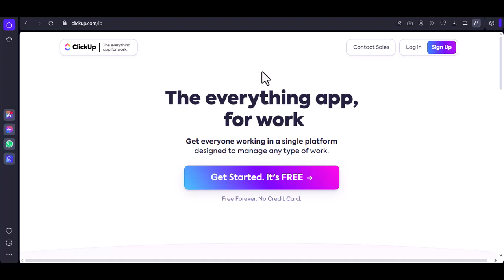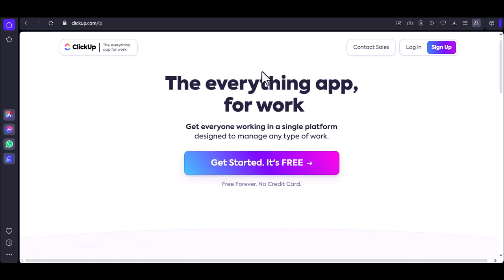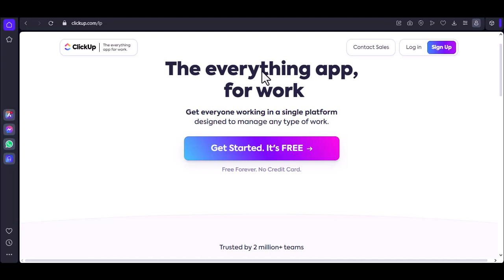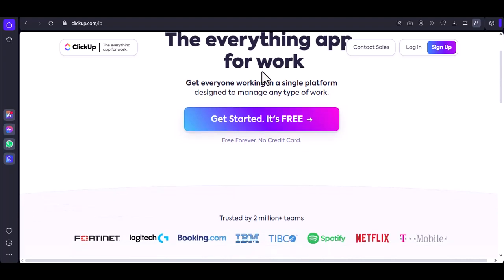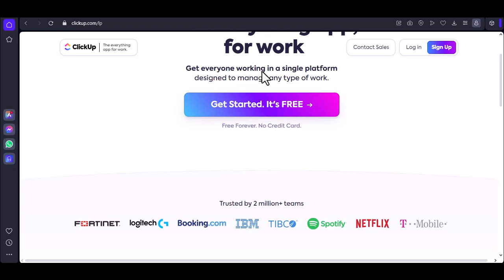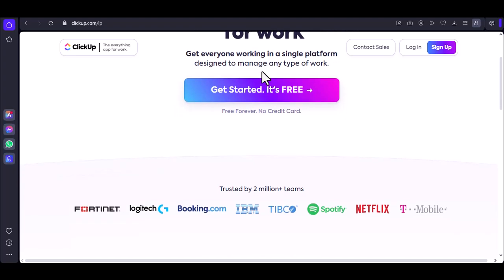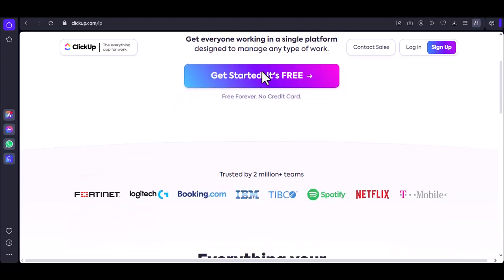So you've heard about ClickUp, right? It's that software everyone seems to be talking about. But what exactly is it? Is it a project management tool? A productivity app? Or something entirely different? Let's dive in and find out.